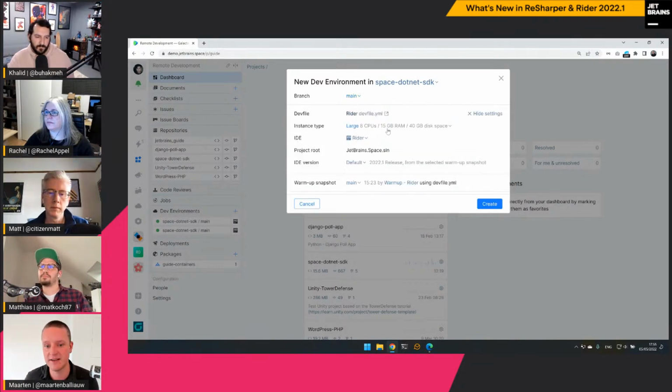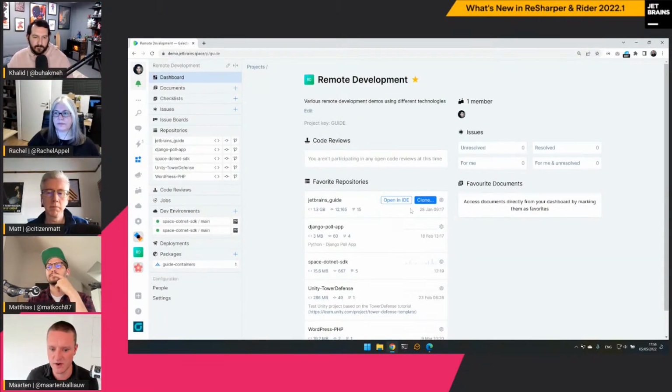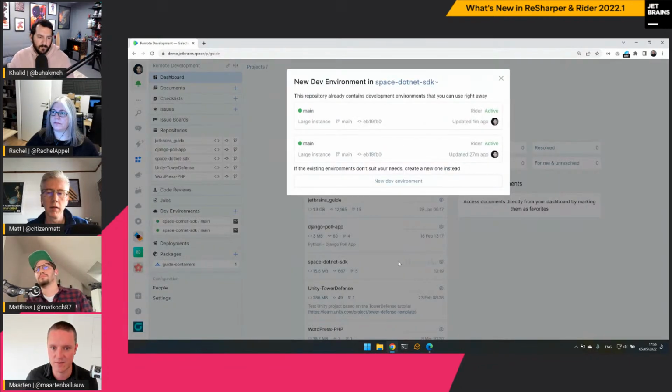You specify the size of the virtual machine you want to work with: 4 CPU, 8 CPUs, 16 CPUs. You select the IDE, you select the project root. So even if you have multiple solutions in one Git repository, you can just point Space to which one you want to open. And then you can go ahead and create and get everything opened. I'm not going to create a new one. I'm just going to open an existing one.